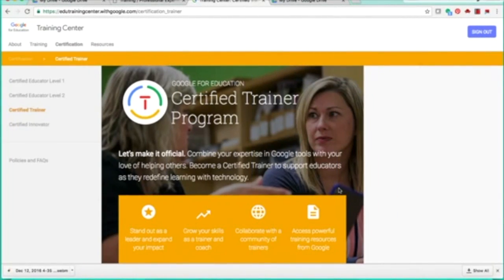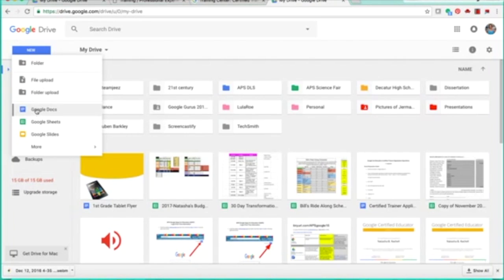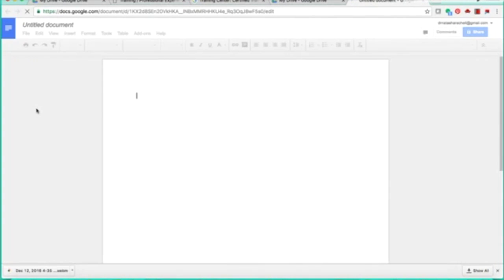My name is Natasha Rachel, and I'll be showcasing a tool for my Google for Education Certified Trainer Program application. The tool that I'll be showcasing, of course, can be located in my Drive. So what I'm going to do is click on New from my Google Drive, and I'm going to click on Google Docs. The tool that I am going to be showcasing, I just recently discovered, and I'm going to be showing you how you can cite sources in Google Docs with the click of a button.